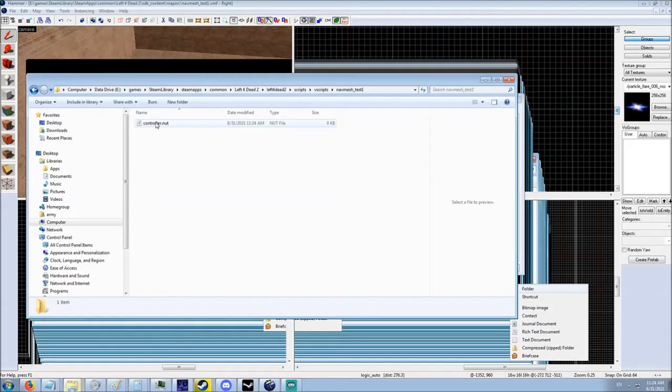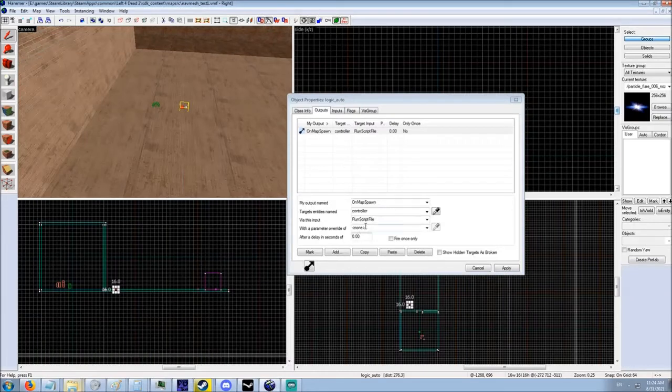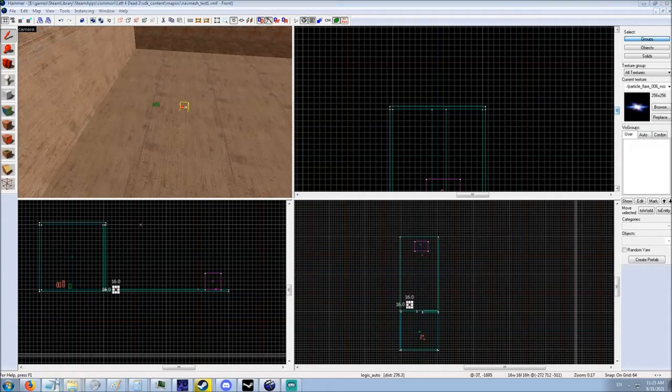All right, so let's see. We need to put our file in here. With L4D2, it's kind of picky. So we don't want to put the slash here at the beginning because it doesn't like it. What do we call it? Controller? Yeah, controller. So controller.nut. All right, that should access that.